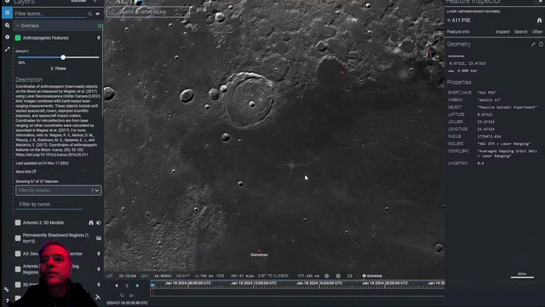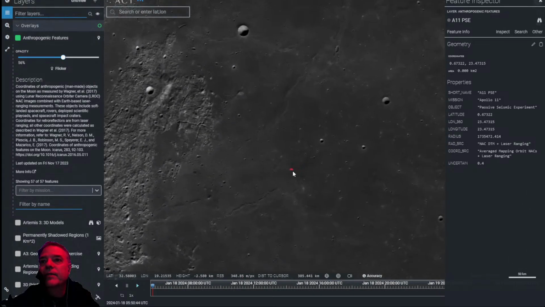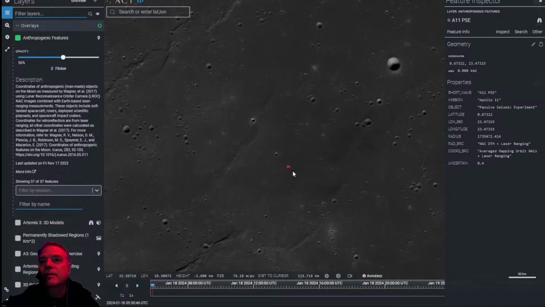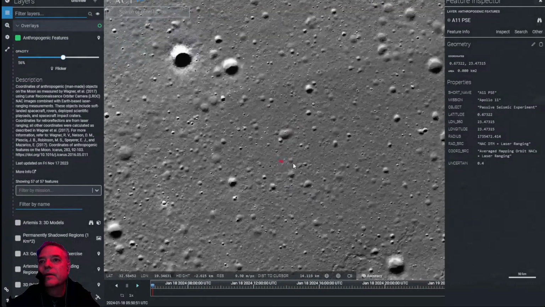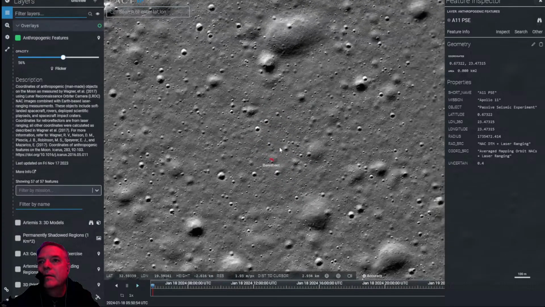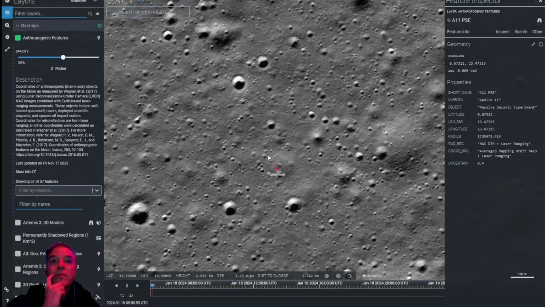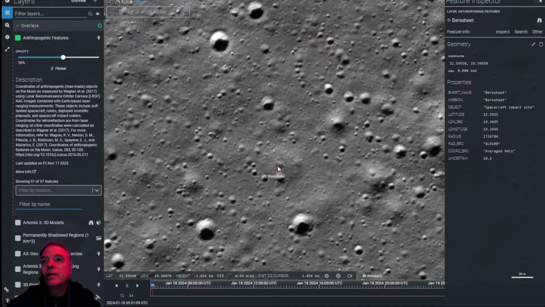So you zoom out and like, what's this? Okay, well, you come down here and you see, well, this is one of ours, one of theirs. Whose is it? Bereshit. All right, well, what is that? We'd have to look that up to find out. Bereshit. It's an impact site.